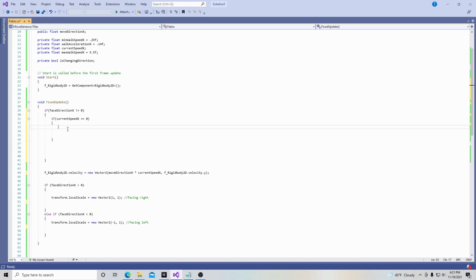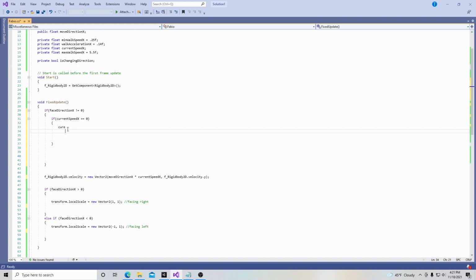So inside of this statement, we're going to put current speed x is going to equal minimum walk speed x. So if the face direction does not equal 0, if he's moving, and if his current speed is equal to 0, then his current speed is going to equal the minimum walk speed, which is that number right there.